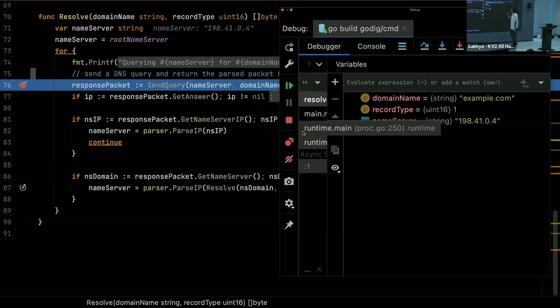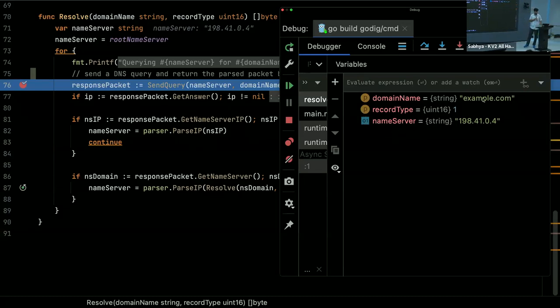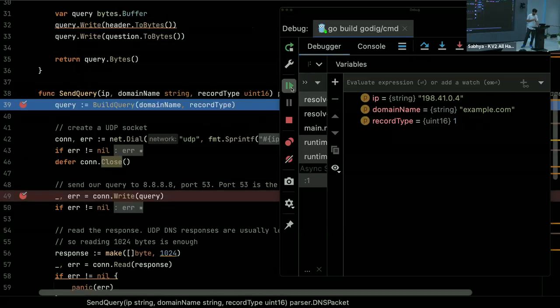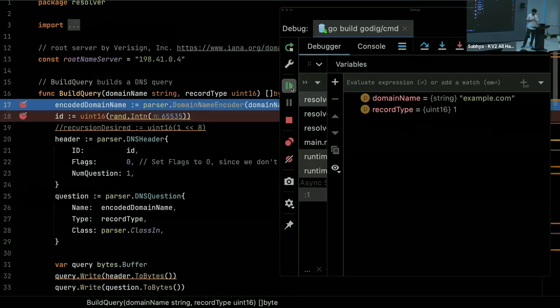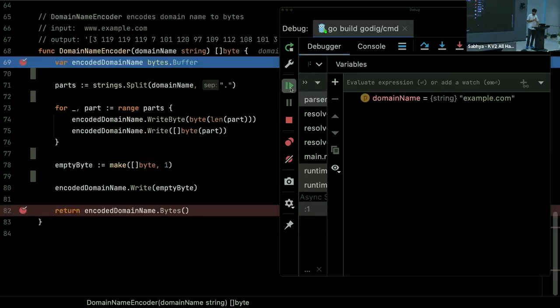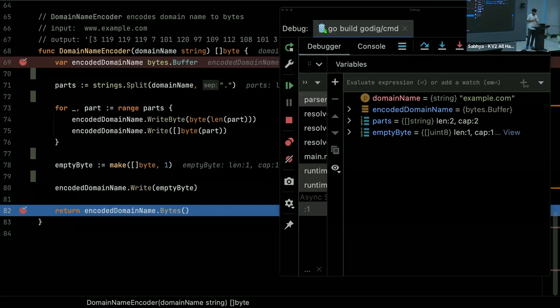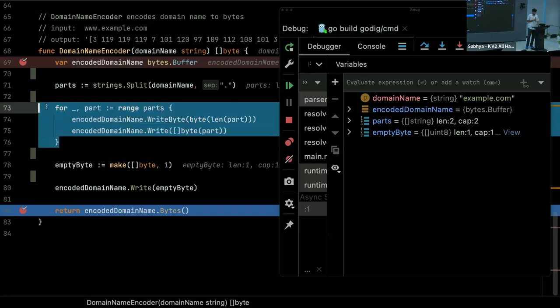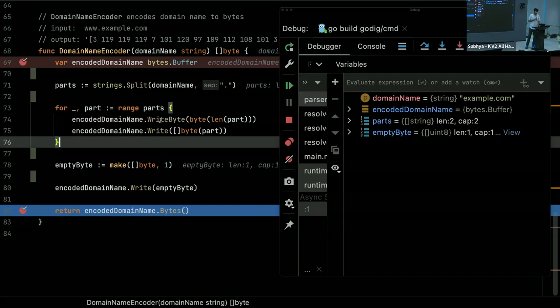And yeah, so what we do here is that first of all, we try to build the query. If you'll see, I have debug points here, and this is the information which we have right now. We want to query for the domain example.com, and we want to get the A record, and we are hitting this name server. So now let's build the query first. For building the query, first of all, we want to encode the domain name. So we initialized a buffer, then we went ahead and wrote the string and converted it into bytes.